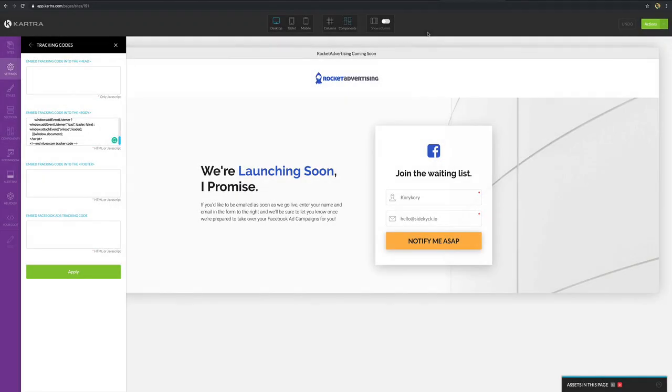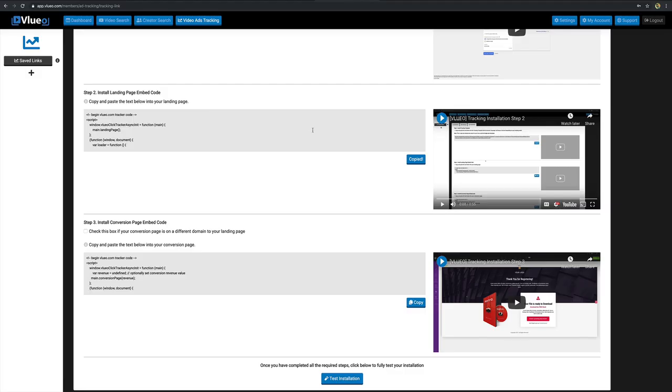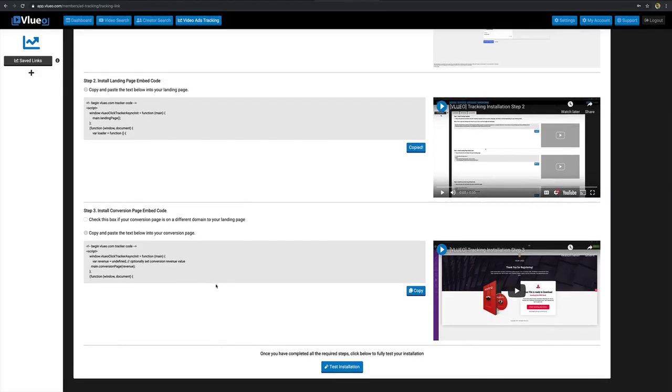And once we have that saved, we're now going to head back over here to Vlueo. And for step 3, we now need to add a code to our thank you page. So this way we can track the conversions when someone goes from our landing page to our thank you page. Now, if your thank you page is on the same domain name, then just copy this code here, and then we're going to paste it on the thank you page.